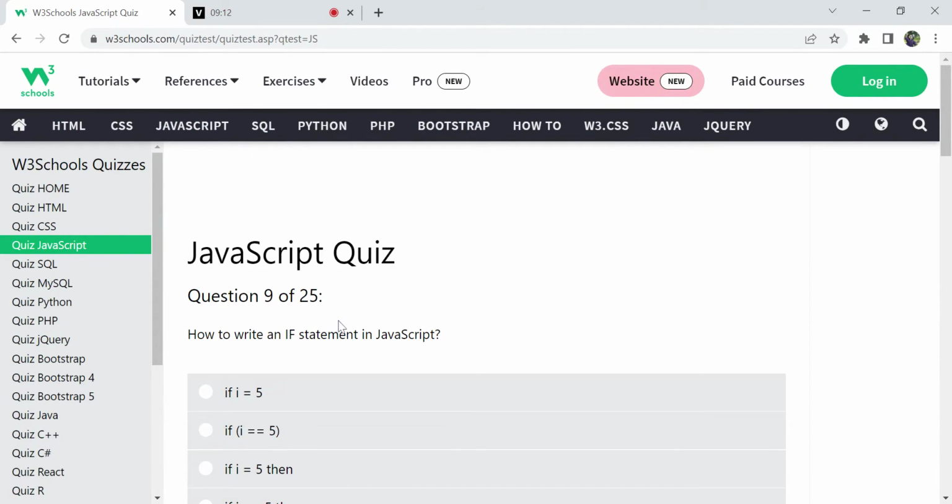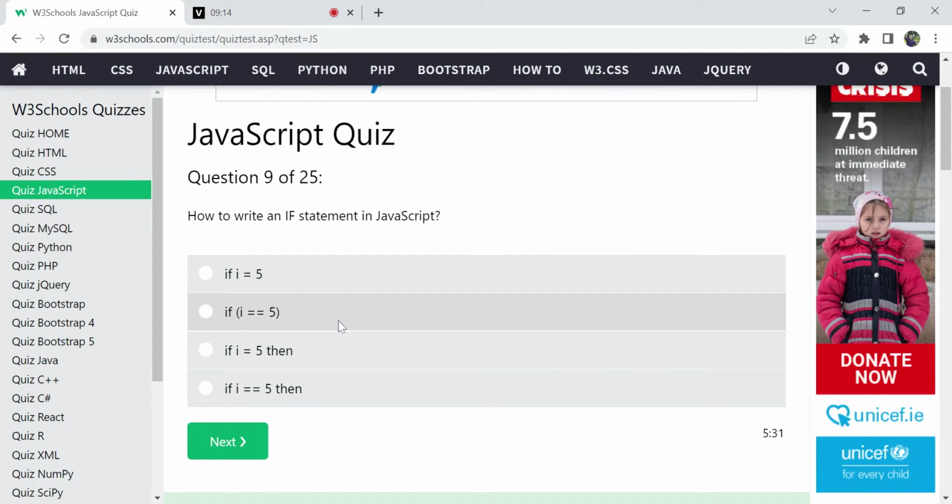Next bit is how to write an if statement in JavaScript. So, like this, if i is equal to 5. There is no need for then or anything like that. This one would be an assigning statement, not checking the condition. So the correct syntax for an if statement is this one. Braces are not mandatory, but it should be a checking condition, not an assigning thing. So this will be the correct syntax for an if condition in JavaScript.